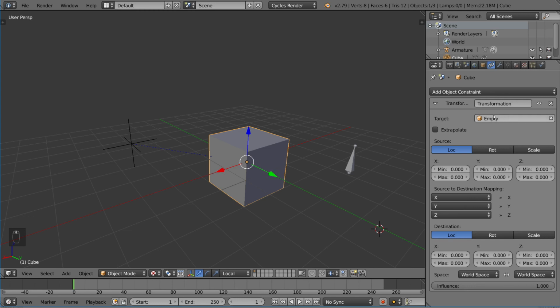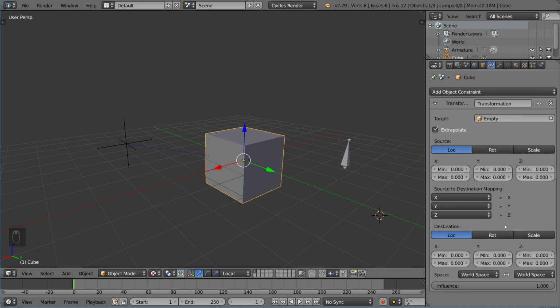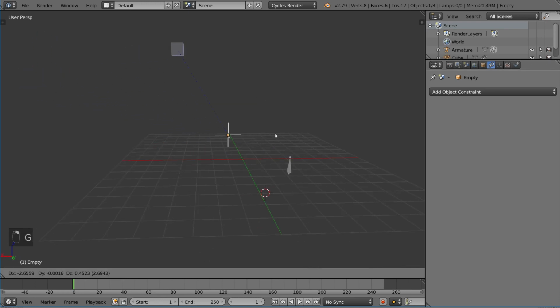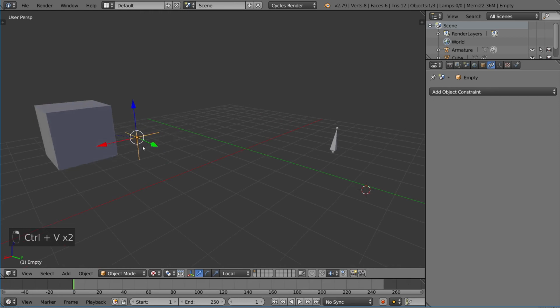Now that this empty is the transformation source for this cube, you can take, let's say, the location of this, and you can even map things very easily just by multiplying the change here. As you can see, the cube ended up really far away, and that's because it's multiplying all the transformation of this by 10. So let's bring that down just a little bit. I'm just going to do, I don't know, 1.5. How's that? I'll just copy that over. 1.5, 1.5. So now it's 50% more transformation than the empty there.